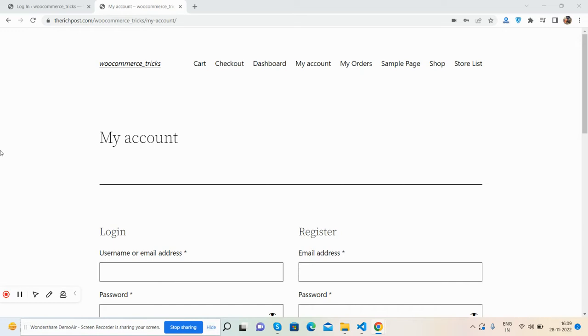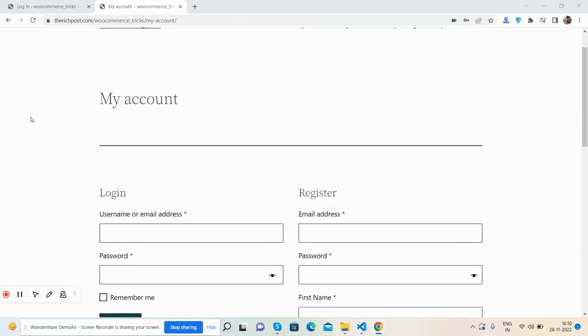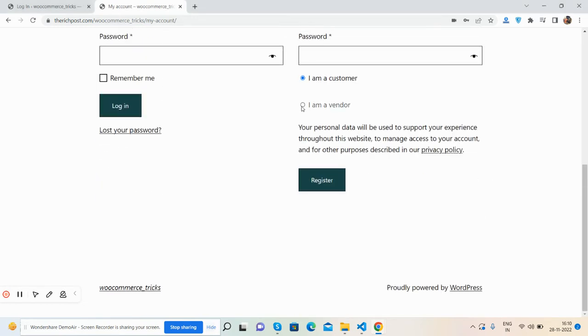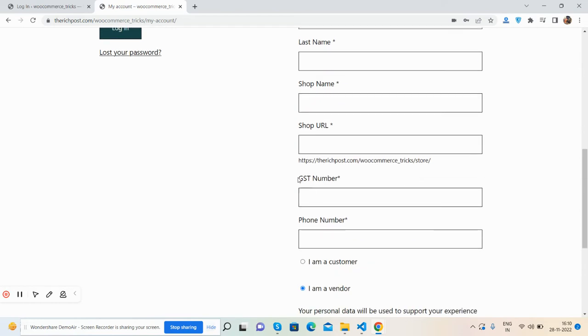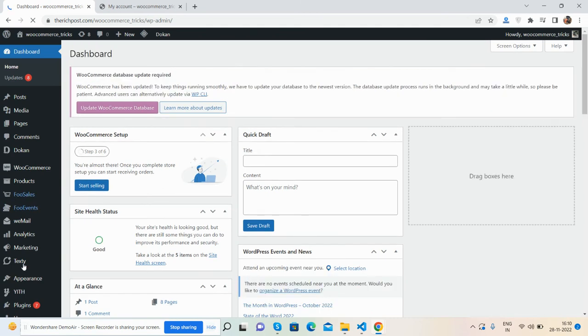So friends, in this working video I'm going to show you Dokan Multivendor. In it I will add or edit one custom field in the user registration form as a vendor. Here you can see I've added a new field, GST number, and it works well, and also I can see this field inside the admin dashboard.